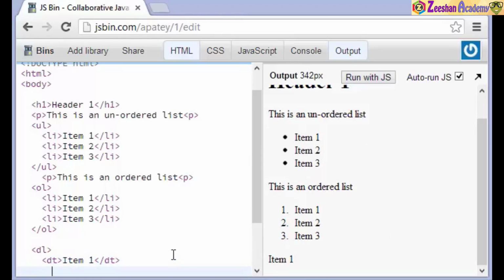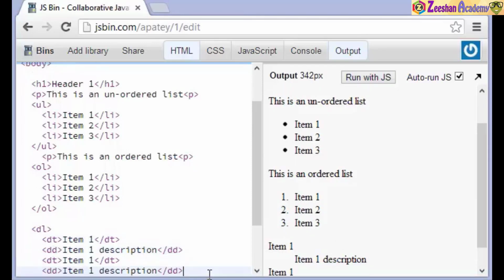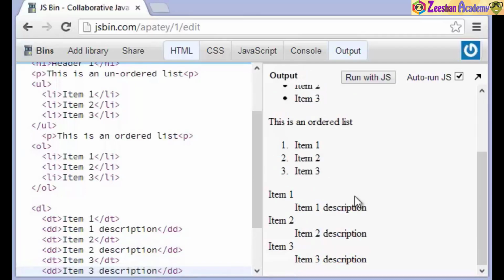Okay, we'll hop over to the bottom here, and you can see there's nothing really special about that. All right, but the next thing we're going to do is we're going to type in DD, and we're going to say item 1 description. Okay, and here we go. We'll type in /DD like that. There we go. And so as you can see, we have the item 1 and then the item 1 description. And I'll paste this in a couple times, and we'll make this 2, 2, and then 3, and then 3. So there we go. We have item 1, and then item 1 description, item 2, item 2 description, item 3, and then item 3 description. All right, it's just that simple.